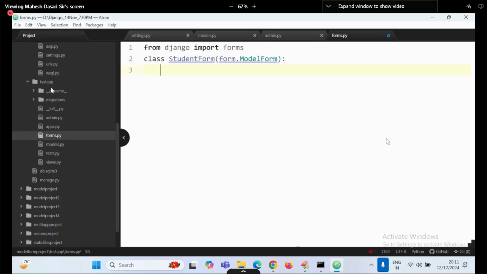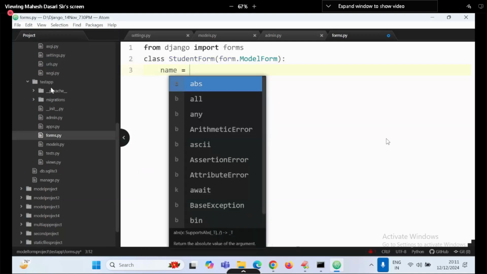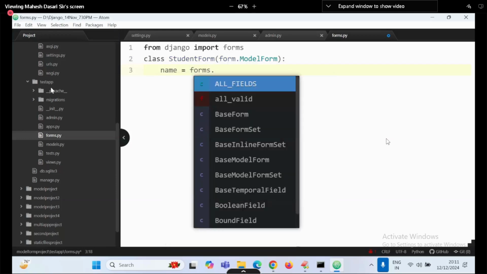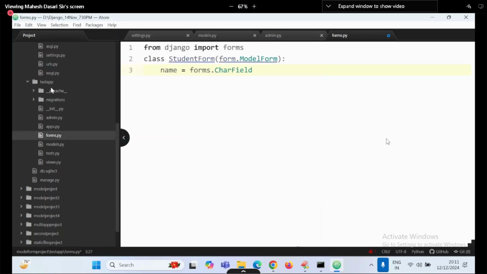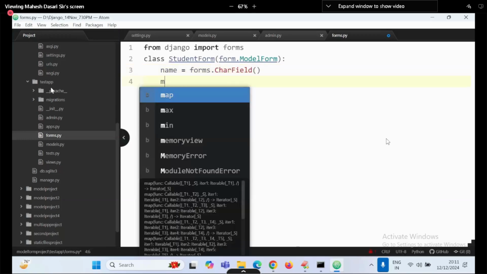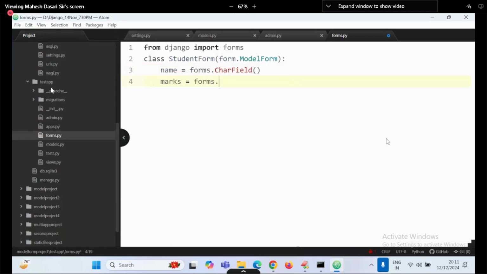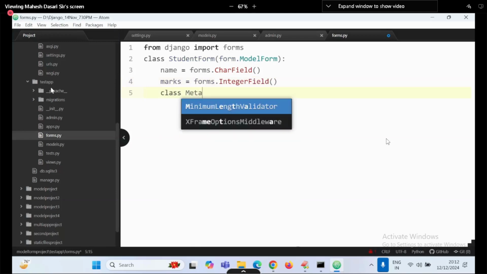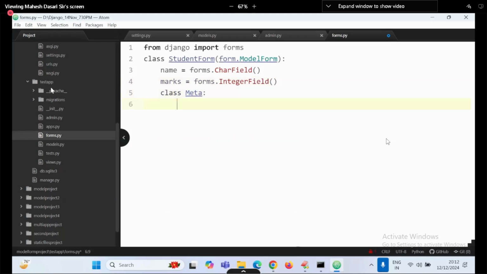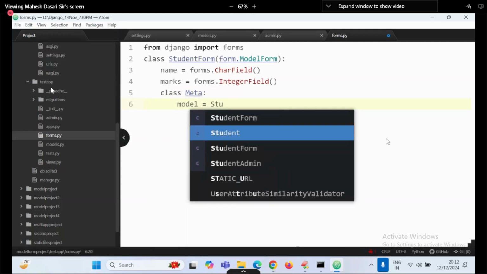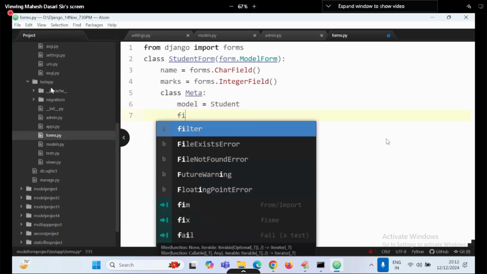Now inside, how many fields are required? Two. forms.CharField, what is required? Max length is not required. marks equal to forms.IntegerField. How to save this? Just now we discussed the class. What is the class name? Meta. What is your model name? The model name is Student. How many fields do you want to add?